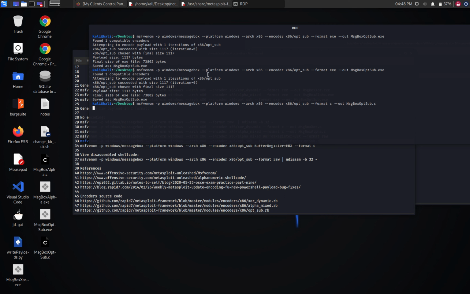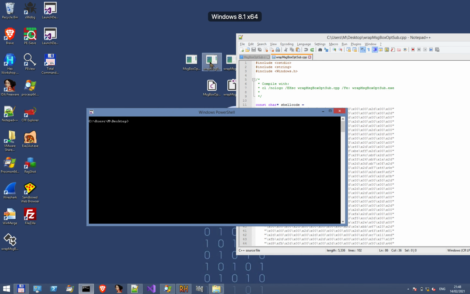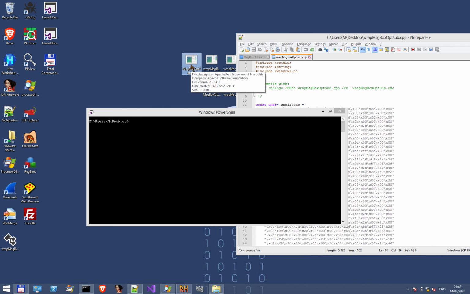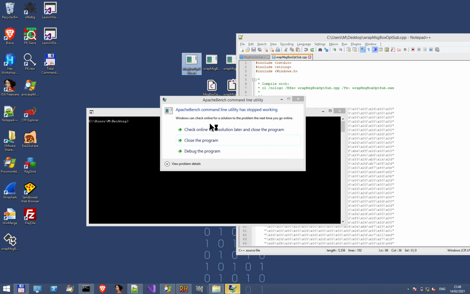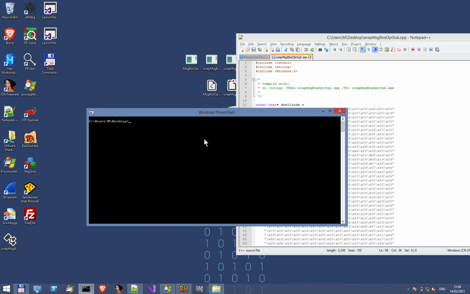Okay, we have the executable and we will also have the shellcode as an array of bytes. Interestingly, if we try to execute the binary generated by MSFVenom, it crashes. We have to figure out what's happening. Hang in there because it's going to be interesting.